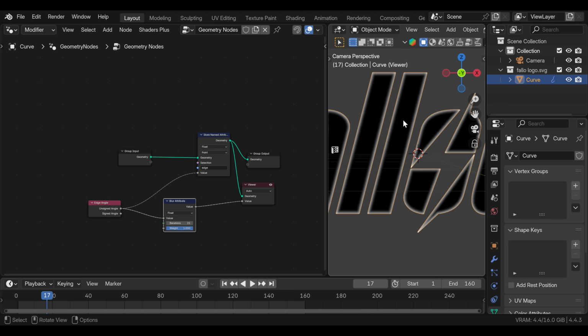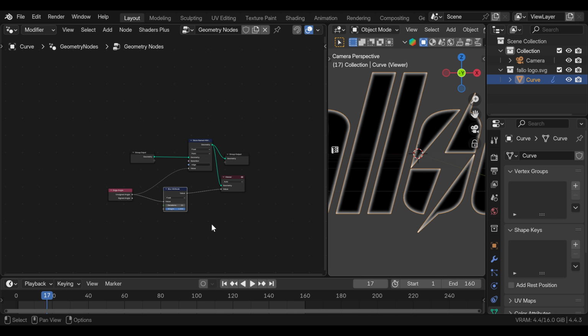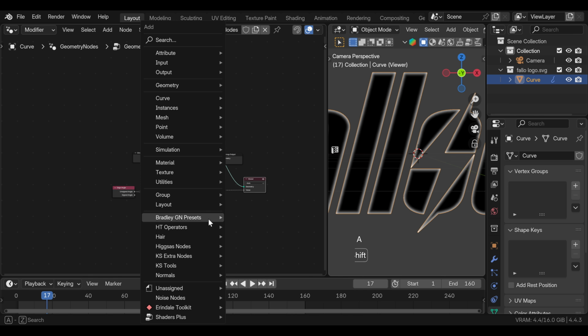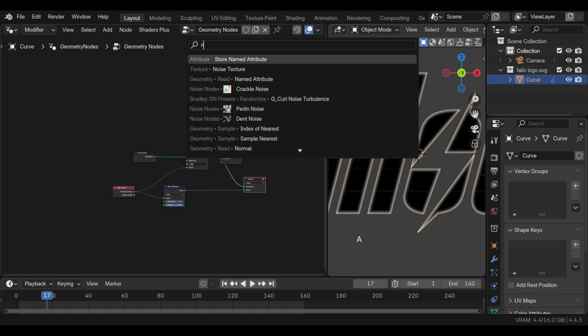Our mask will mainly be influenced by the noise texture, but the reason we are creating this edge mask is to ensure that some of the burning is finishing on the edges and it's not completely random. We can add the noise texture now.